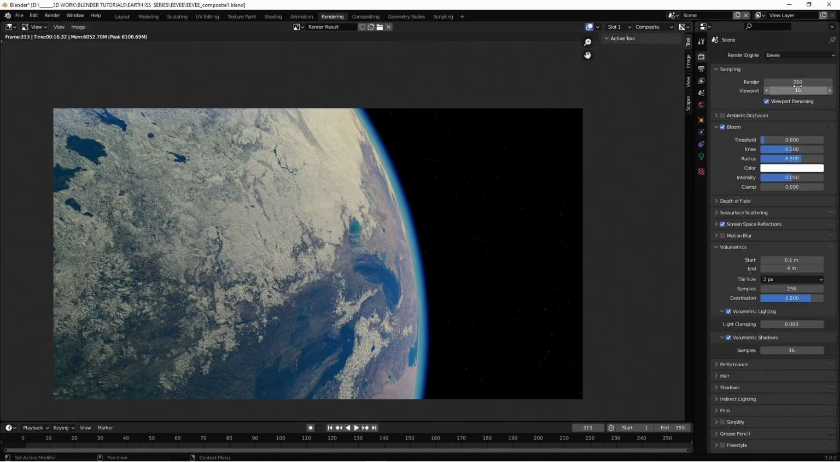I used 350 samples, bloom ticked, screen space reflections, volumetric lighting and volumetric shadows. The volumetrics I explained while we were creating the atmosphere material, but I'm going to go over it because it's important. Finally, I use 0.1 for the start of the volumetric domain, 4 meters for the end, and that's because our camera is very close to the Earth, so we can get away with such a short distance and we save render times. Tile size to 2 and samples to 256. You can reduce that to 128 and the result will still be very good.